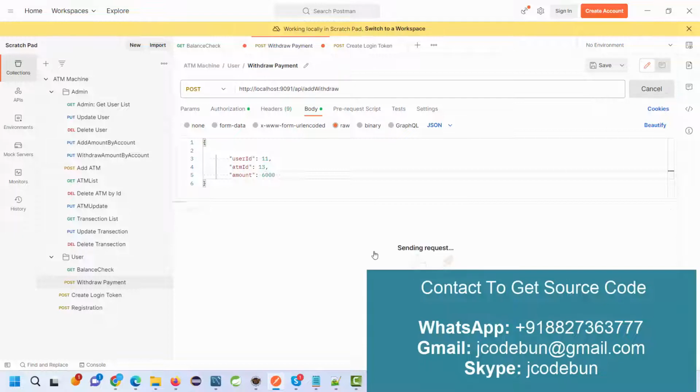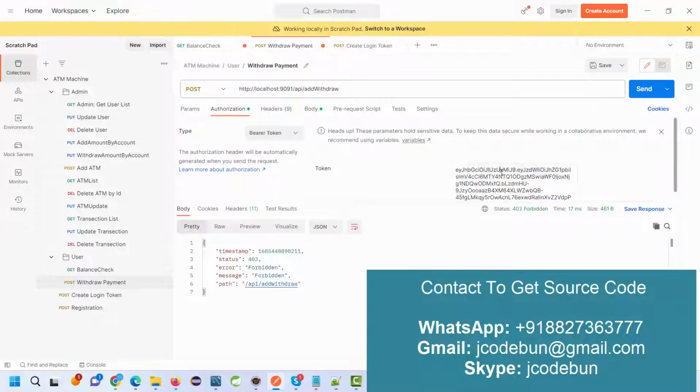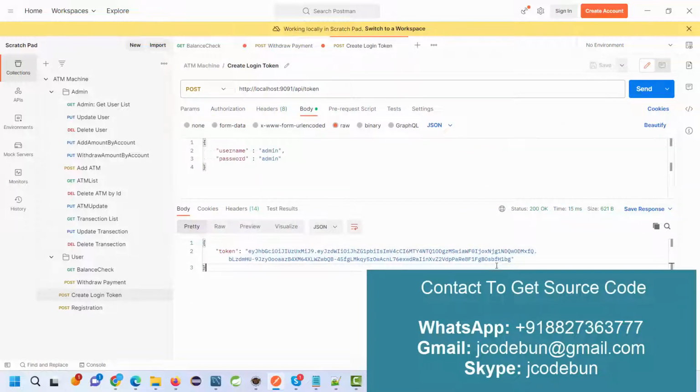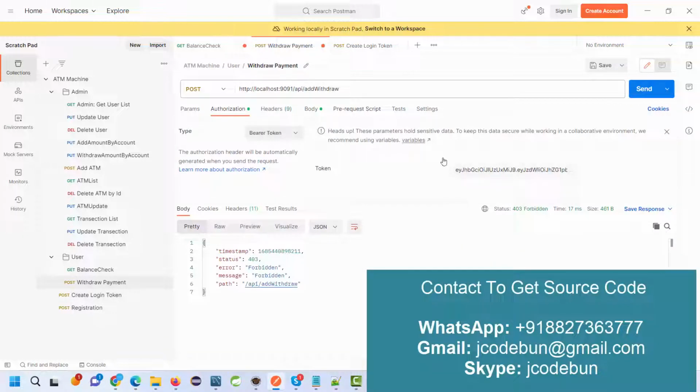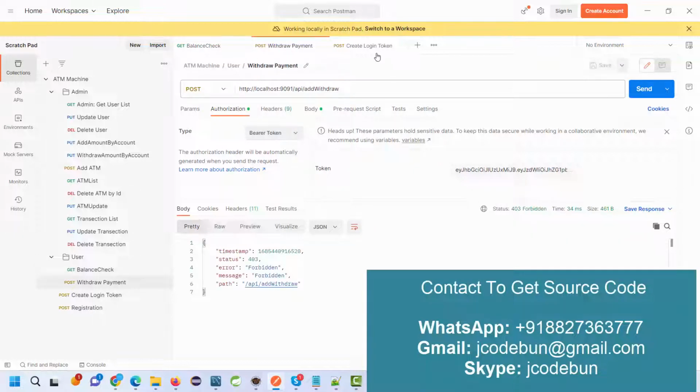When I send this request, it says forbidden. Okay, fine. I have to enter the credential. This key. Let's copy this key. Whenever you see the forbidden error, it means you are entering a wrong key over there, or might be you are accessing it wrong.